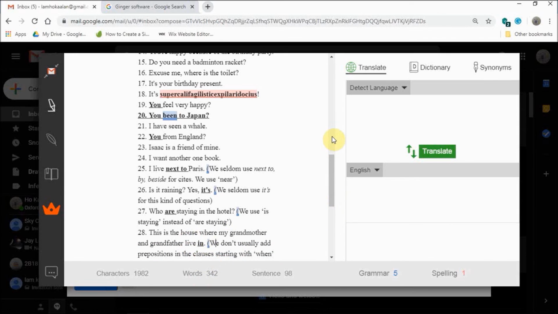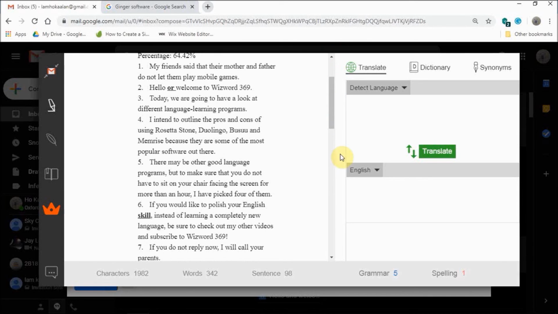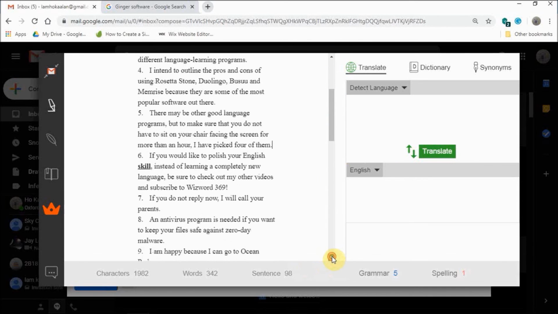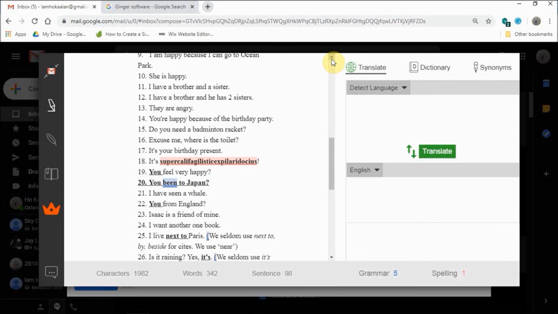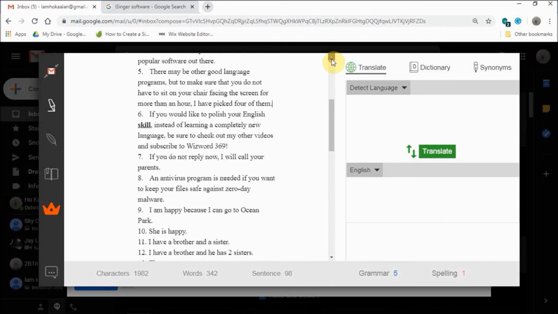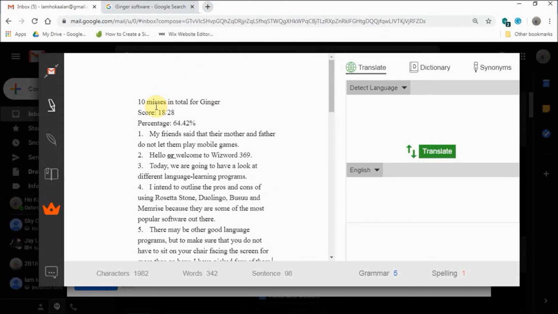Nevertheless, I think Ginger is quite a good software. It does not have too many mistakes, not many false positives. Just an incorrect suggestion here, you have been to Japan, and the other one is a correct suggestion, and there aren't any false positives either, so that's quite good for Ginger. It's an impressive result. And well, this is the end of this video.